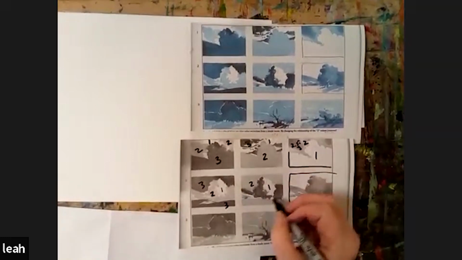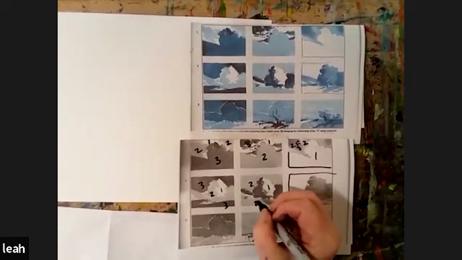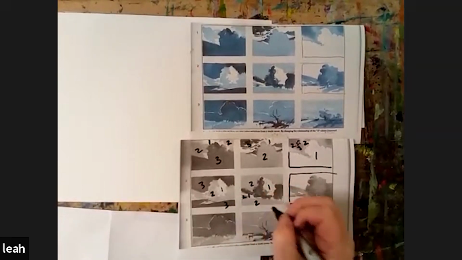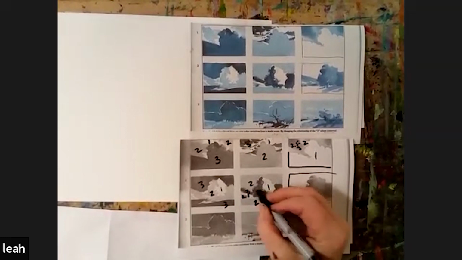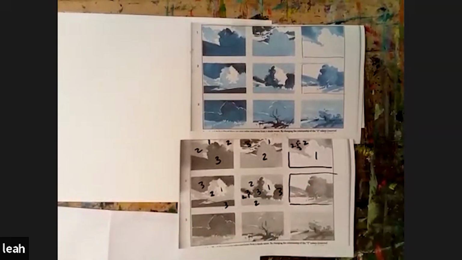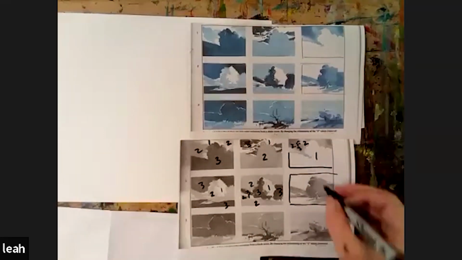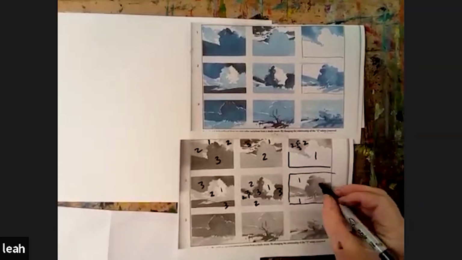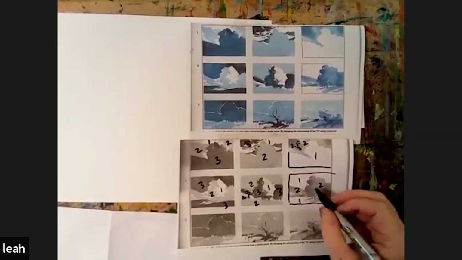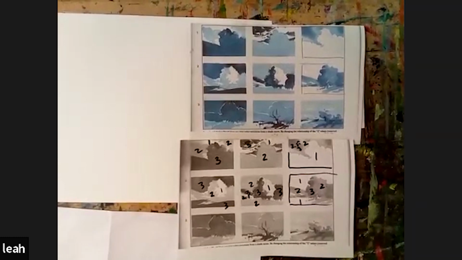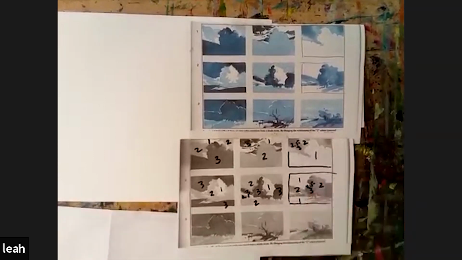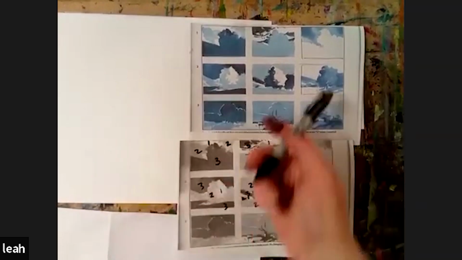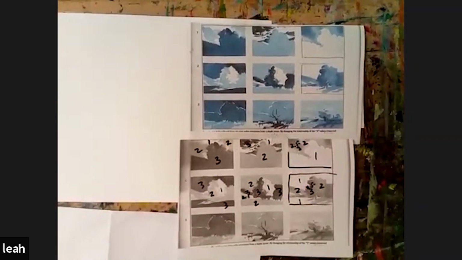You recognize this one? 1, 2. Let's see, 2, 1, 3. This is like 1, 1. Okay, 2, 2, and 3. Or maybe 2.5 even, 2.5 to 3. So you see how shifting the value kind of changes the emphasis on the painting? Yeah. But it's all kind of the same thing.